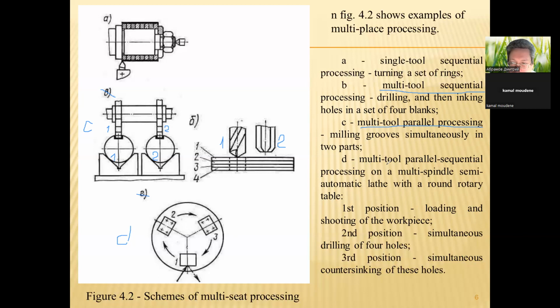Multi-tool parallel sequential processing on a multi-spindle semi-automatic lathe with a round rotary table. Rotation of this table, and we have first position, second position, and third position. In first position, loading and shooting of the workpiece.